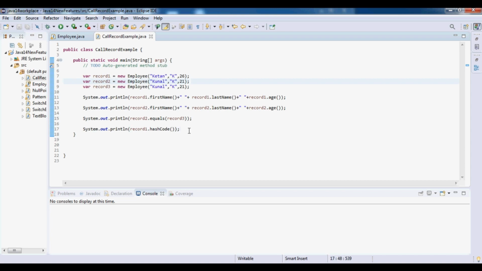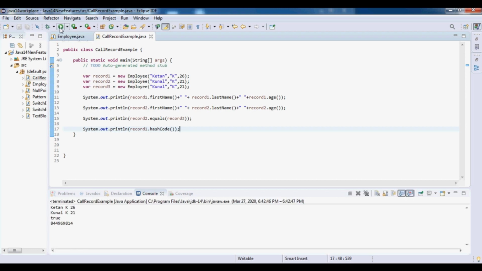To see the output of this code, let me run the program. You can see the output is first name, last name and age. It has printed both. Then I have used the equals method to compare. It is showing true. If I just change it to record 1 and try to compare the object, it should show me false. Here it is, and then at last it shows me the hash code.